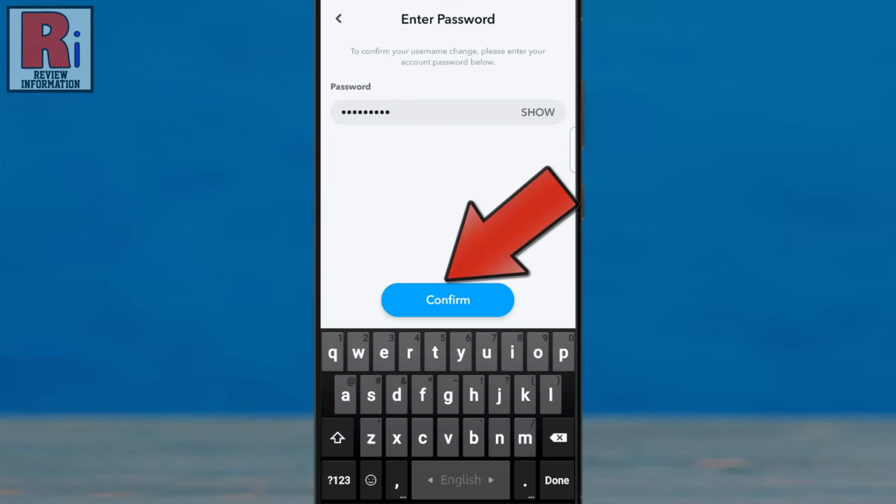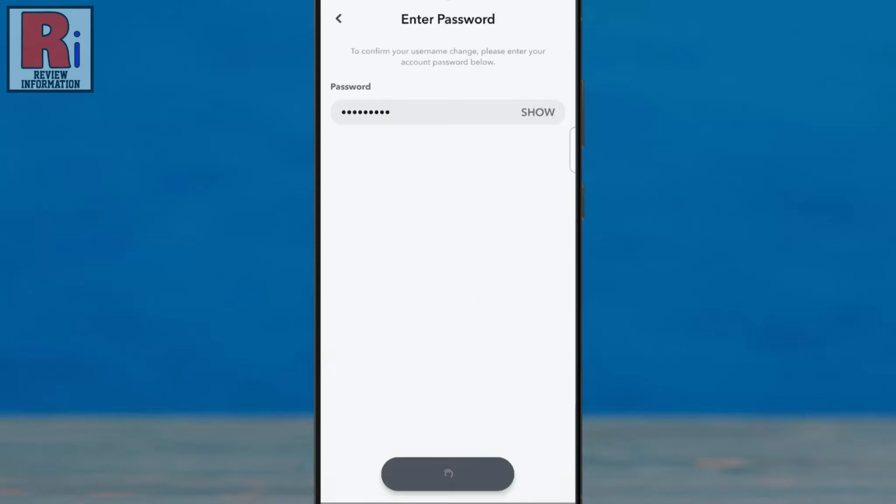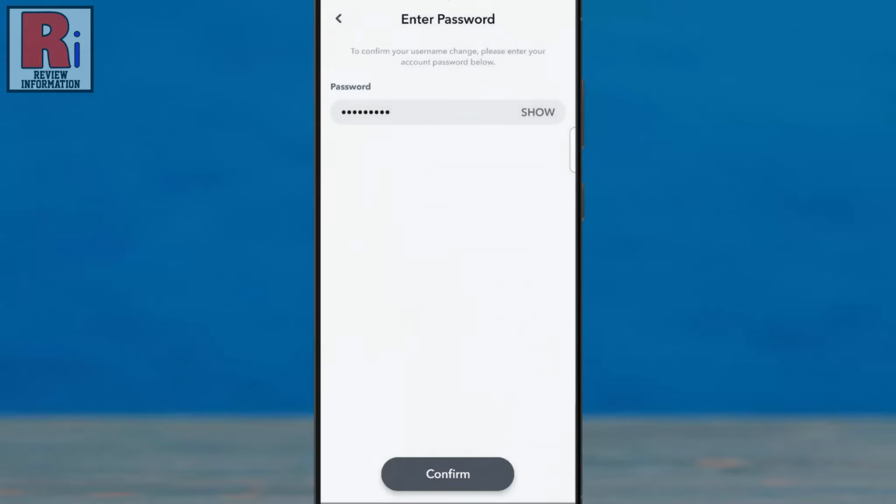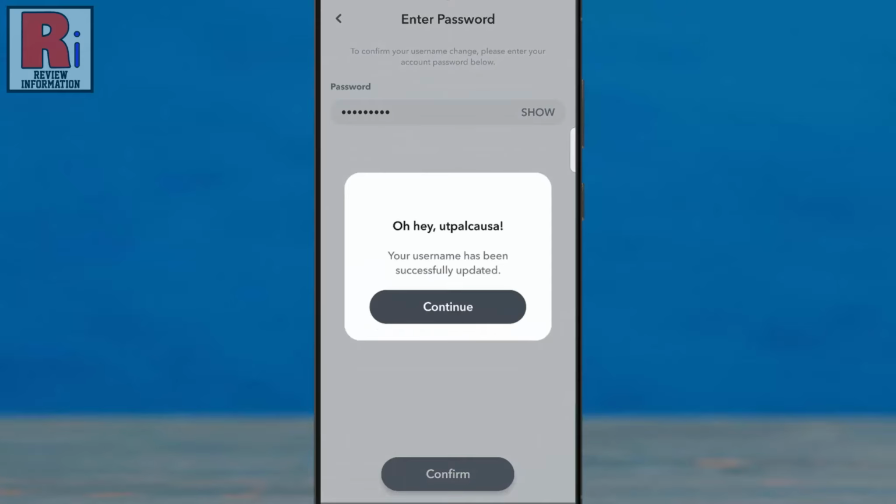Finally, tap Confirm to save your new username. You will see a confirmation menu reminding you that Snapchat only allows a username change once per year. Tap Continue. And that's it. Your Snapchat username has been successfully updated.